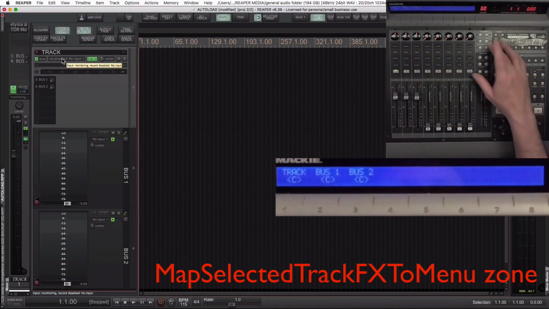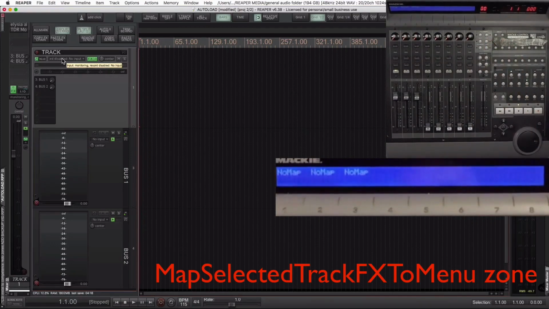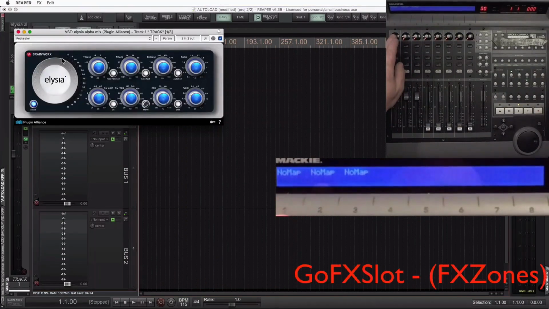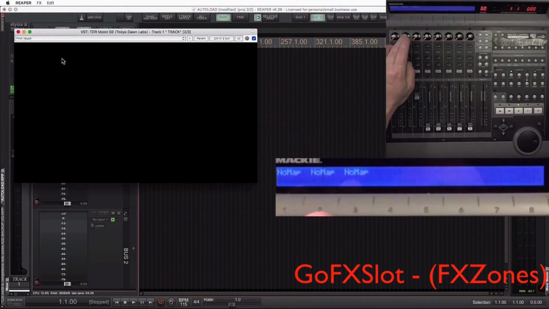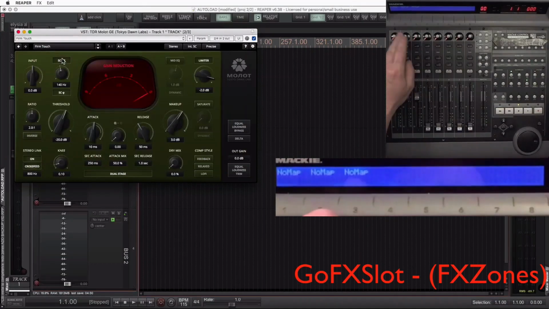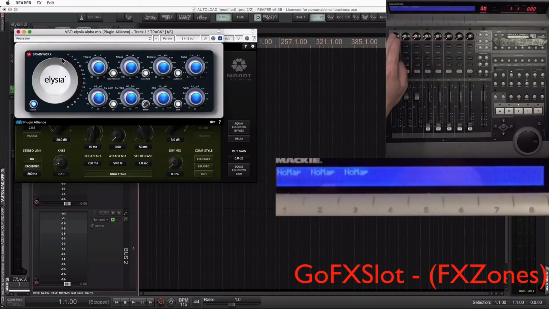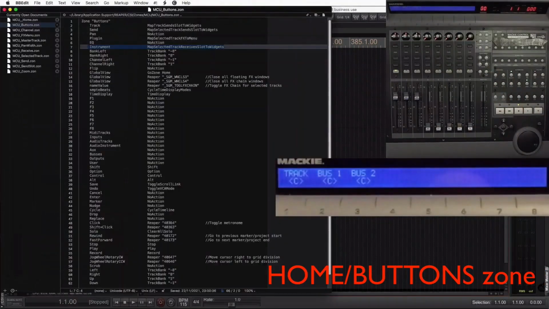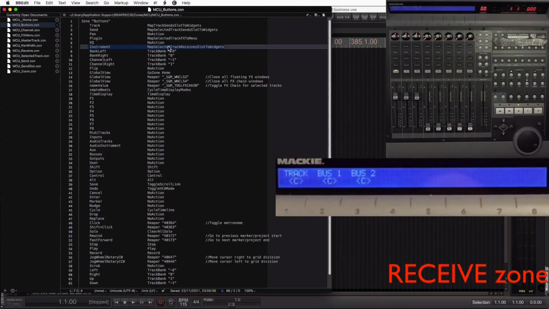I've got 3 plugins on this channel, so I press plugin, takes me to map selected track effects to menu zone, and I can still access those plugins by pressing each rotary. I'll show you further on in the video what happens when you've actually got an FXzone written for any one of the plugins you access. I've started a series of video manuals for all of my plugins. From the link in the description, you can just download the FXzone, drop it in your FXzone folder, and use the video as a guide to the layout. Back to the home zone.